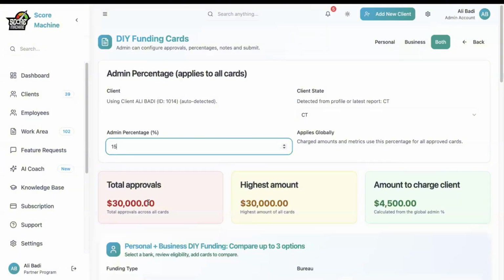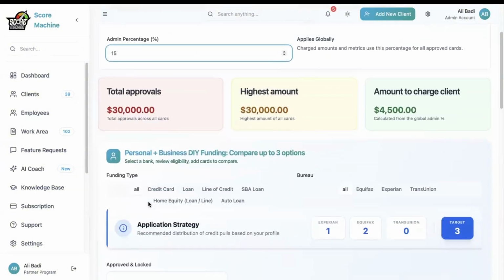Okay. Now this is also where we'll be able to determine what banks and credit unions we do want to apply to. As you can see, we have our funding types. All is just selected as a default, but you do have the option to select only credit cards, loans, line of credit, SBA loans, home equity loans, or auto loans. Also, if you have one stronger credit bureau, you can select that as well.